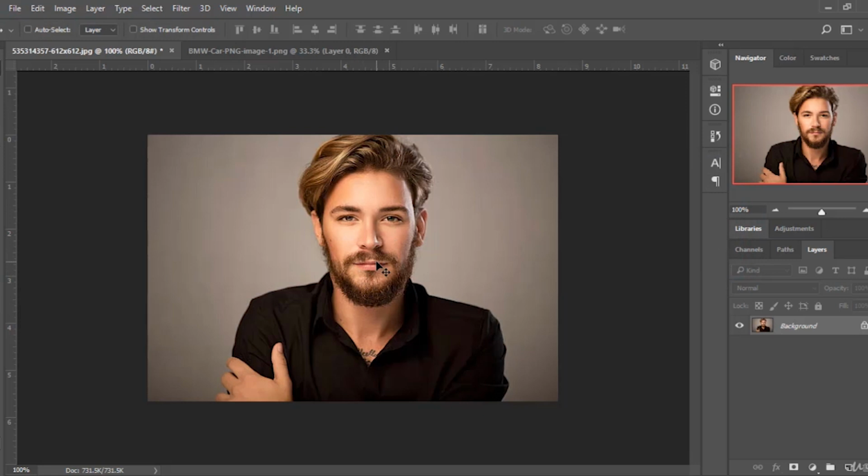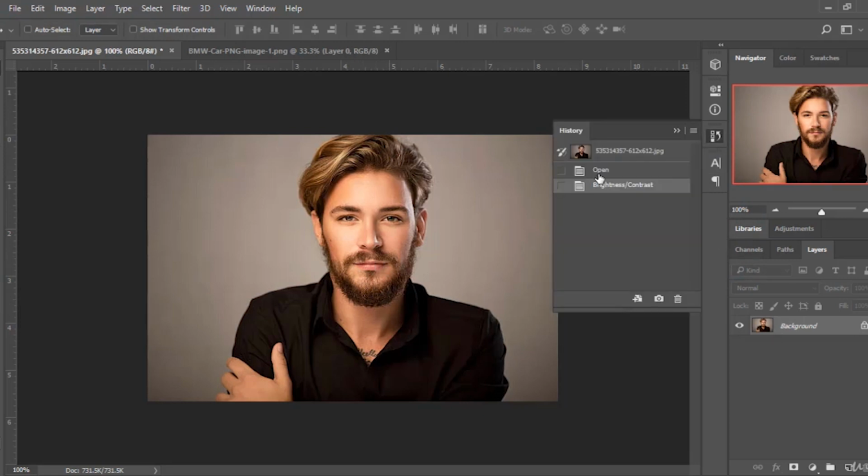Now I click OK to apply the filter. I go back from here. As I said, I go back using the history tool, and I already explained it in the former lessons.